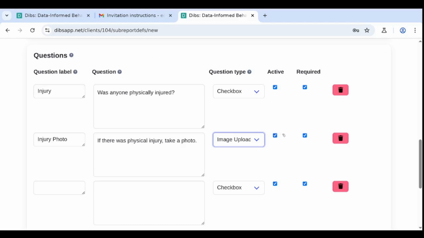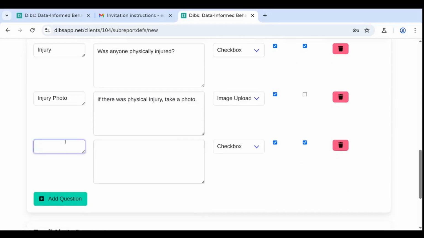I do want this active. I don't want this to be required though, because if there wasn't any injury, they don't need to upload a photo. So I'm going to uncheck that. That's going to be an optional question. Let's look at the next question here.